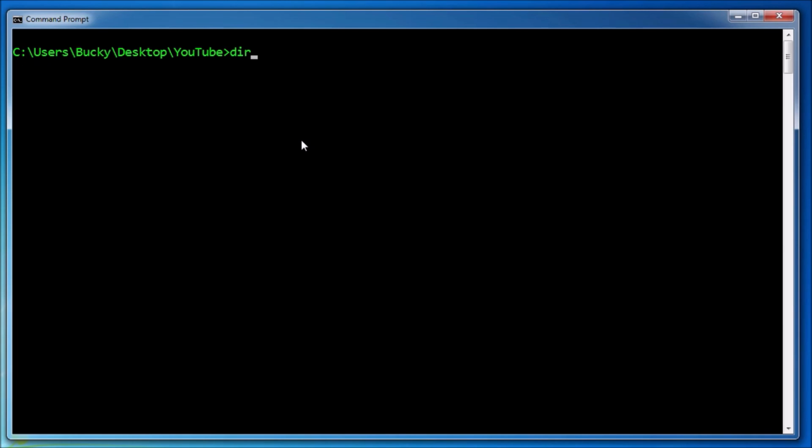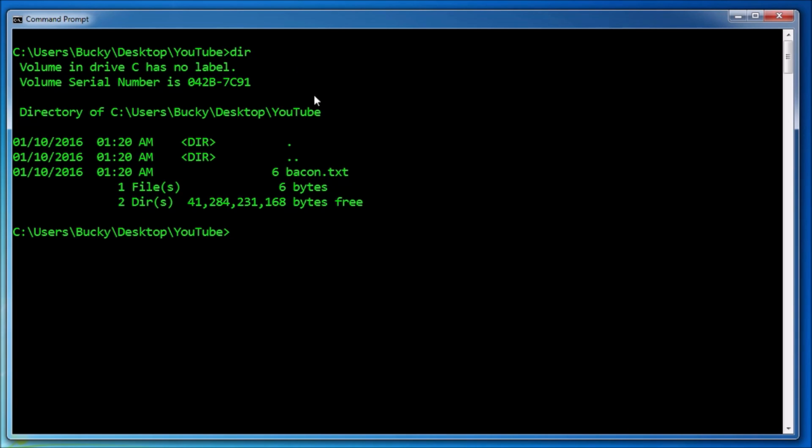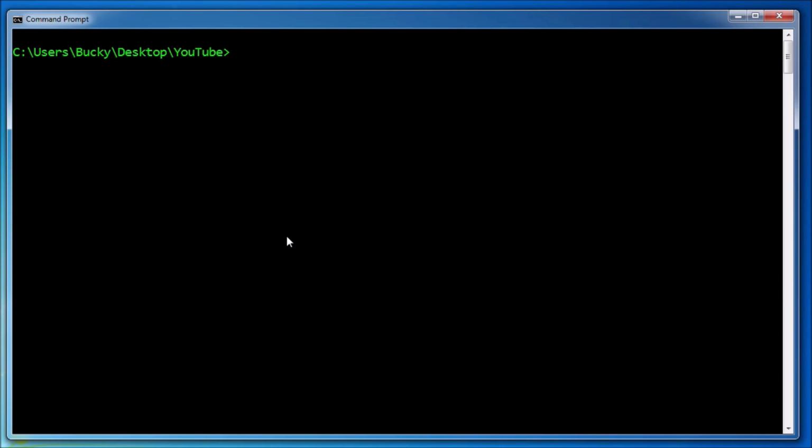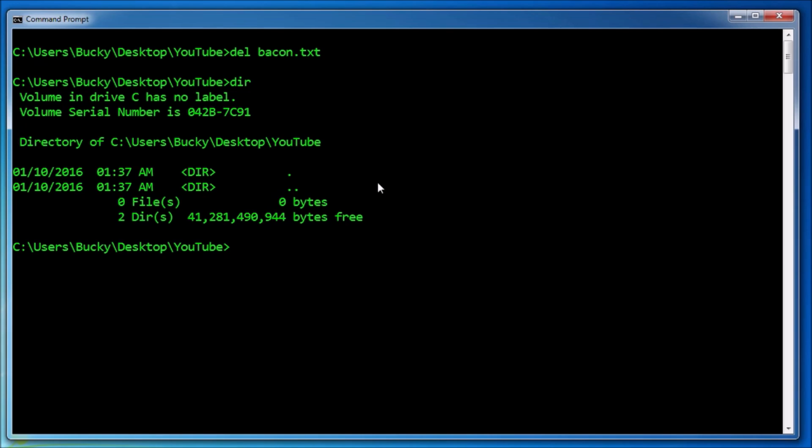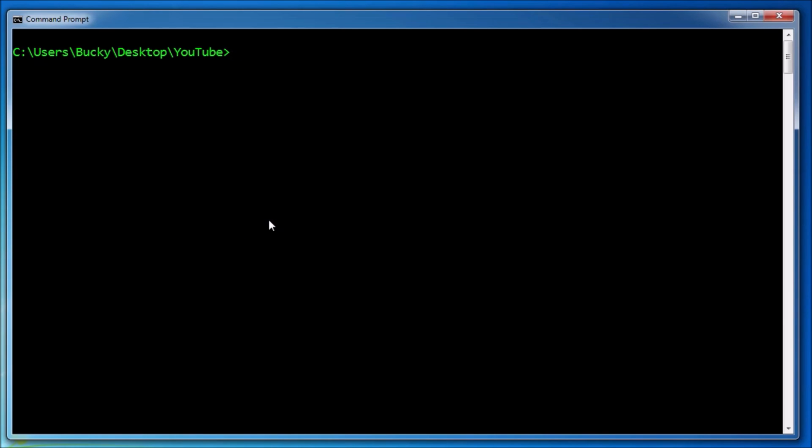So what I'm going to do first is show you guys how to delete a file. Right now I just have one file in here, bacon.txt. To delete a file, it's actually really easy. Just write del and then the name of the file. So del bacon.txt. And now if you write dir again, that file is deleted. So again, that's del, stands for delete, obviously, and then your file name.